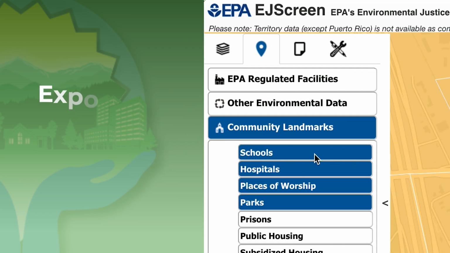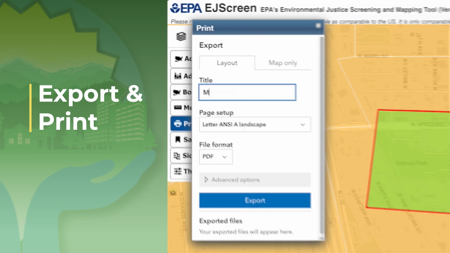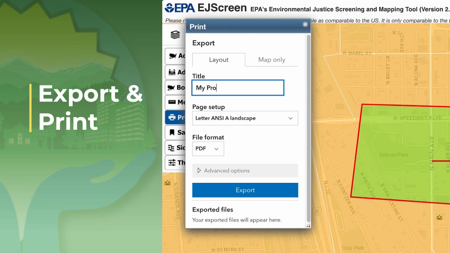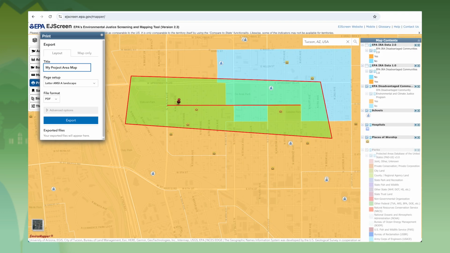When you are happy with your project map, click on the Tools tab and then Print. You can name your file, export it as a PDF, and use this file as your project area map. Your technical assistance provider can help you with this task.